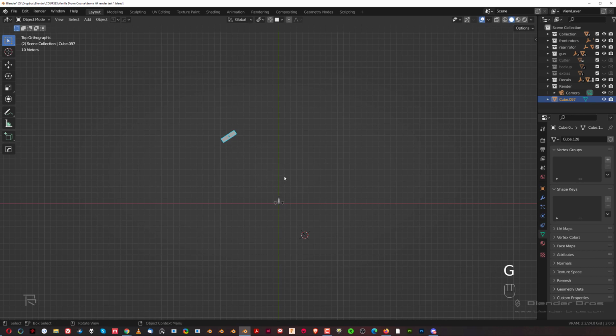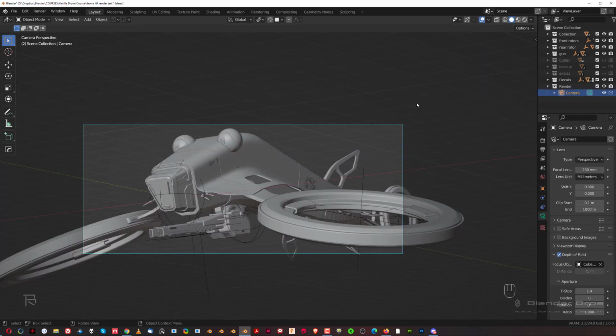Like I said, research photography, because photography is the key to good renders, okay? The last thing I'm going to tell you is that I would render this without a background and with a background, if you actually rendered the background in Blender.